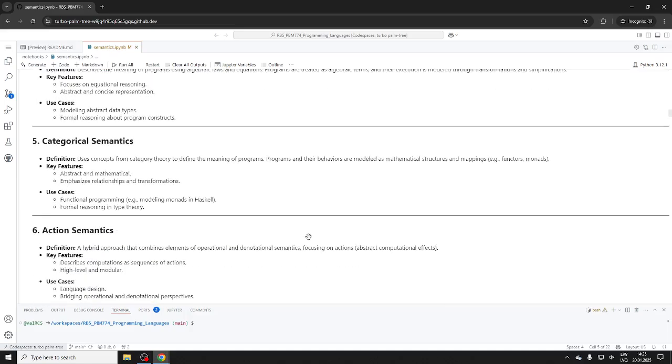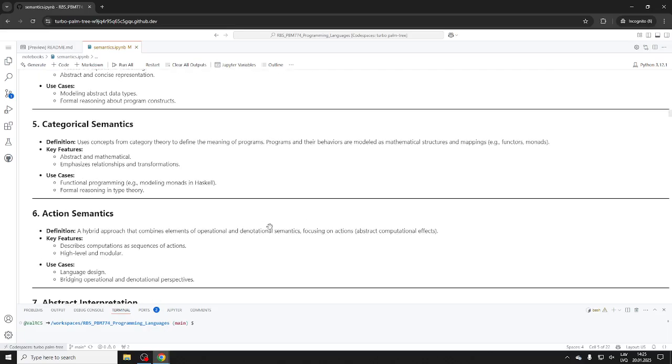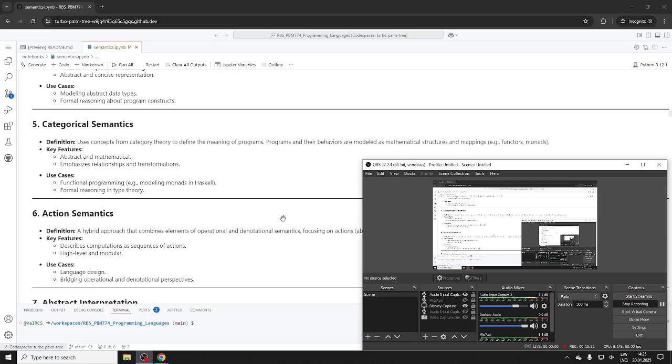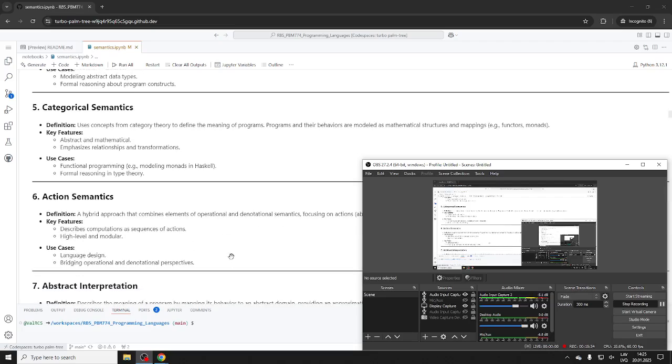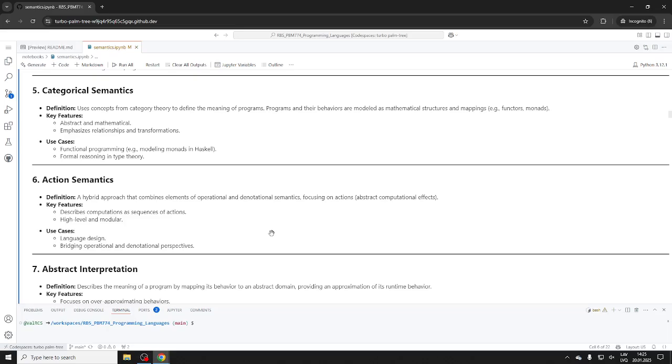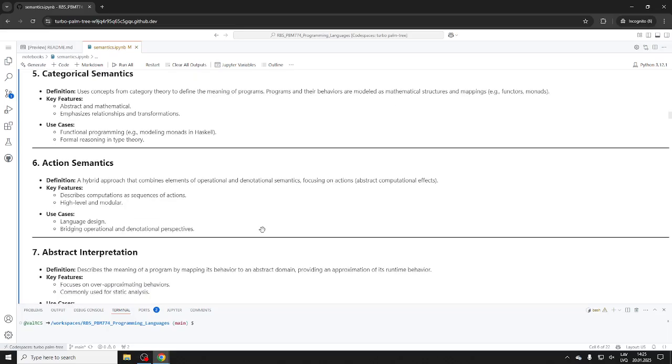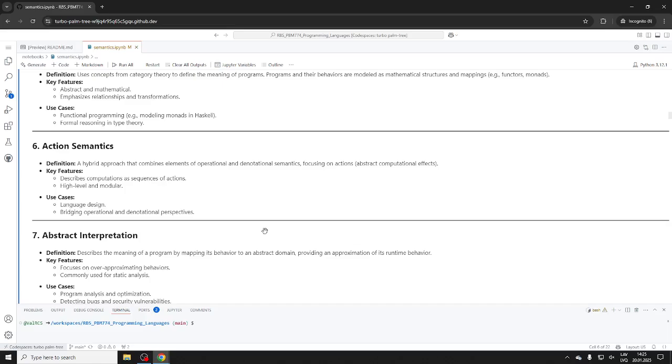Then there's action semantics, where you describe computations, what you do, as some sequence. I think this is something closer to what we can actually use ourselves in language design. I hope this is still recording. I'm recording, yeah. Then abstract interpretation, where you map a program to some abstract domain.